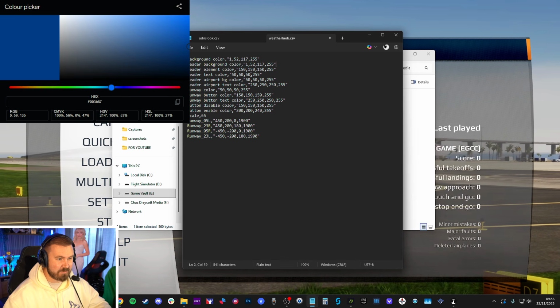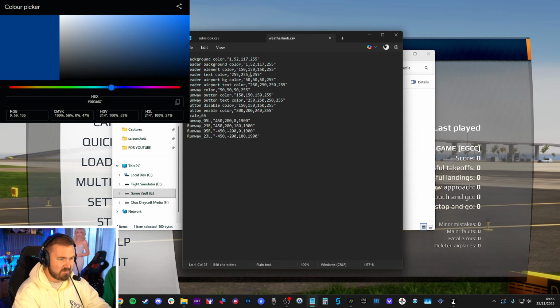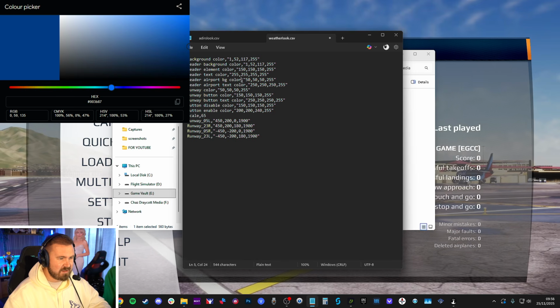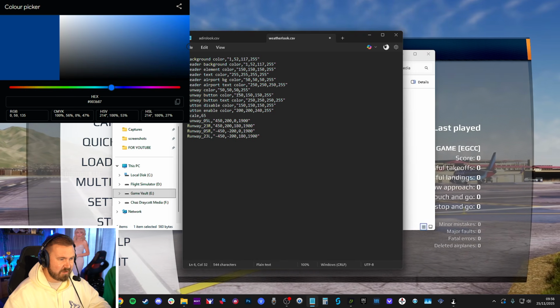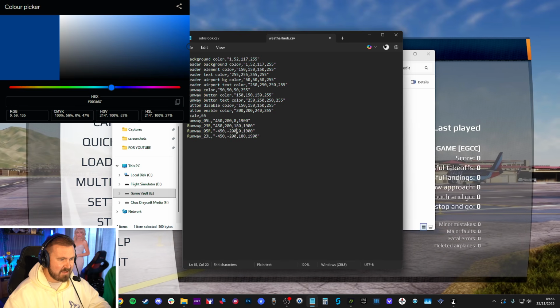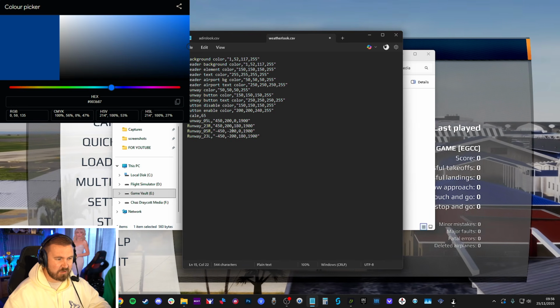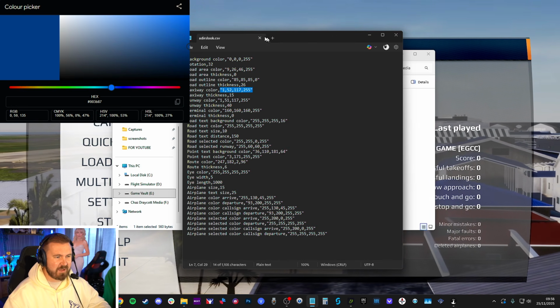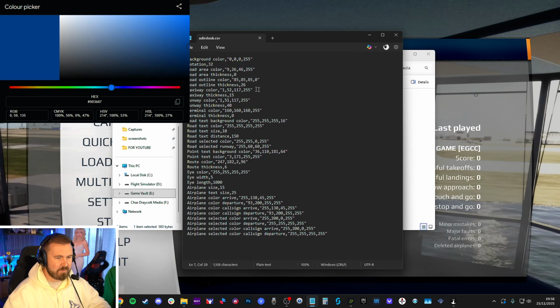The header text, that's what we want. We want white text, I know that much. Header airport background colour. Yeah, see how you've got different runways, so you've got the colours and stuff. We'll save that and give that a go as well. And then we're not going to bother with the strips.